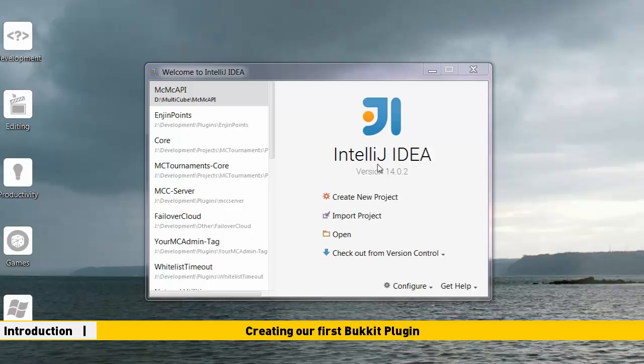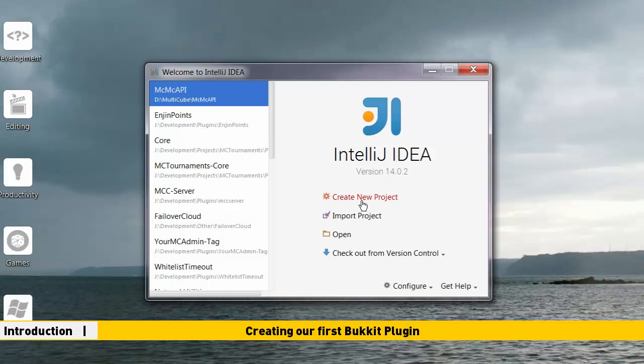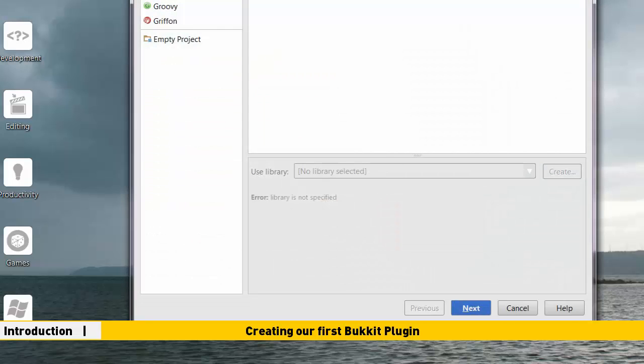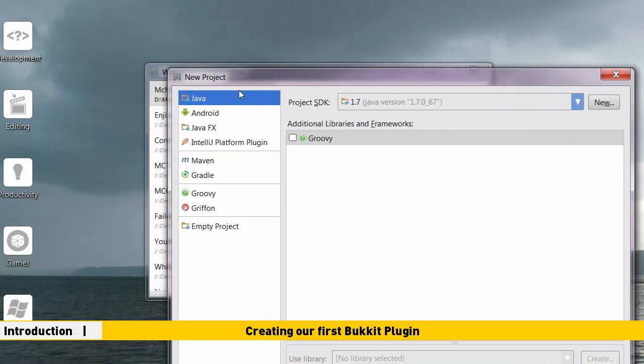So let's create our project. All you need to do is click the Create New Project button here, and you should see this dialog window open, which will be on my screen any second. Now, if you take a look at this, you can see we have to create a new project. Java should be selected. If it isn't, just click here.